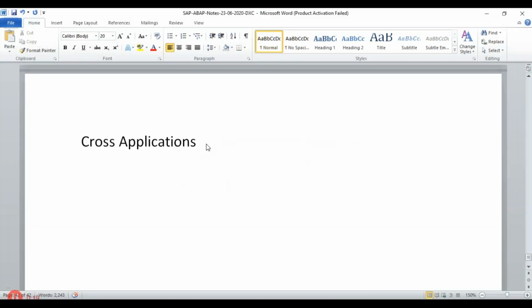So we'll start with the cross applications. Before this, we'll understand what exactly we do in the cross applications. We have SAP application connecting with non-SAP applications. So SAP applications connecting with non-SAP applications.